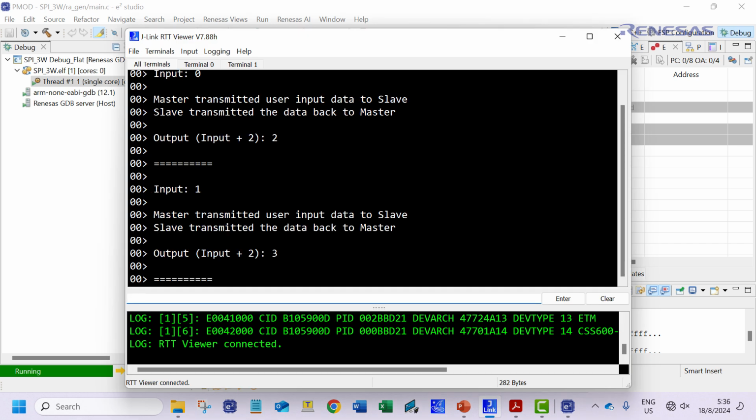In the RTT terminal, we can see that there is some data being transferred from the master to the slave, and then the MCU adds 2 to that input and sends back the result. This is just a simple demonstration of the communication that happens between the two PMOD ports.